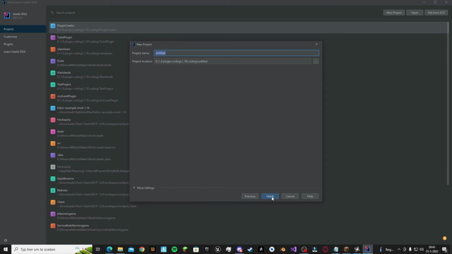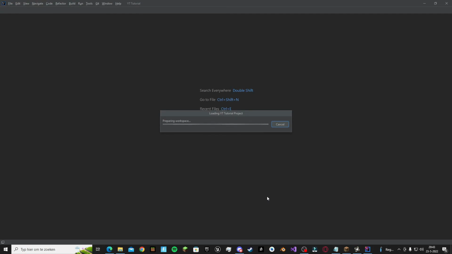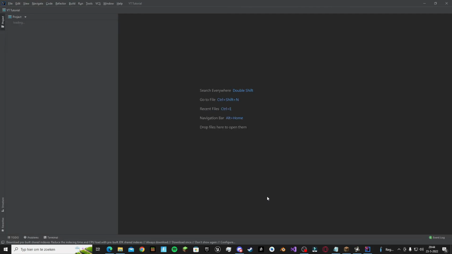So click next. Then for the project name, this is just what's gonna be displayed at the top left of your screen when you open the project. So we're gonna do YT tutorial, which is also your project location, which you can change by clicking the three dots, but this is correct for me. Click finish, and that should load up your plugin. This could take a while depending on how many projects you created before and how big your project is.